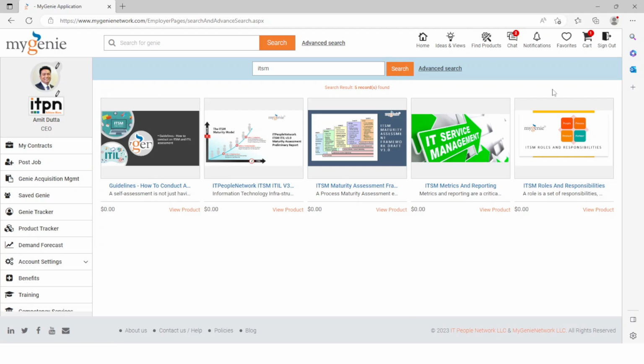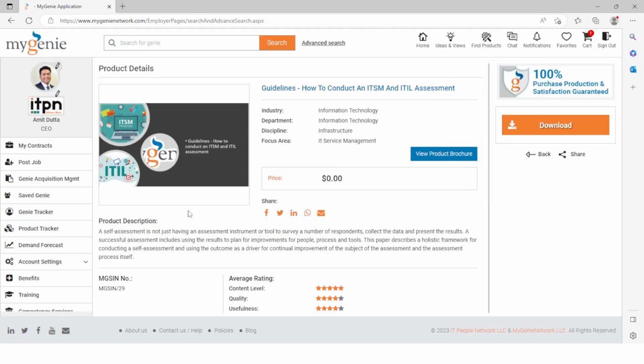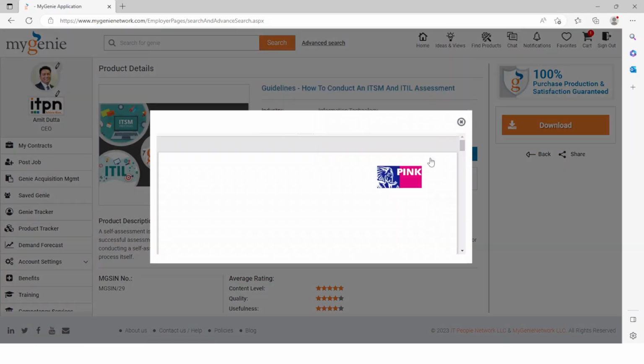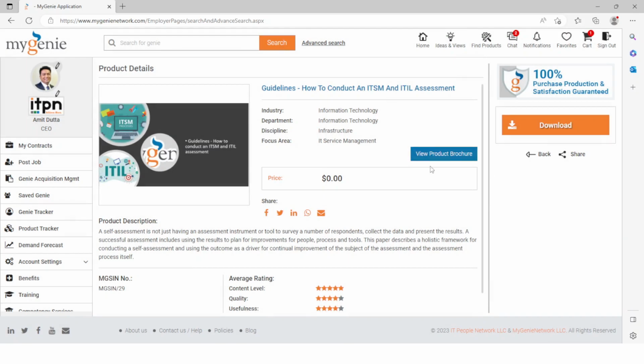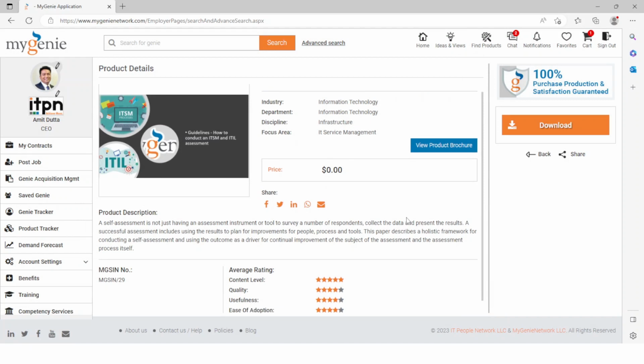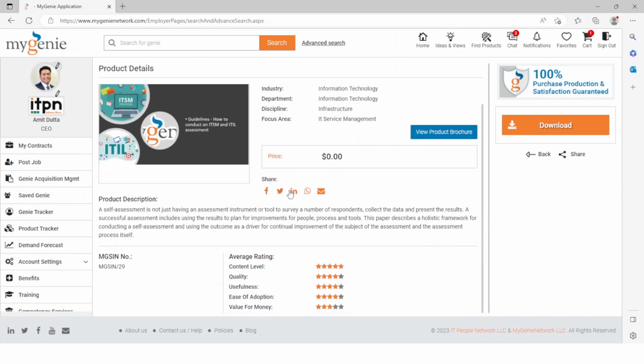So, these are all the ITSM products available for you to explore and choose from. Click on View Product to go to the product details page. So, this is the product details page. From here you can view the product brochure. Also can download it by clicking here. You will find all the necessary information related to the product here, like price, description, ratings, etc. Also, you can share this product from here.